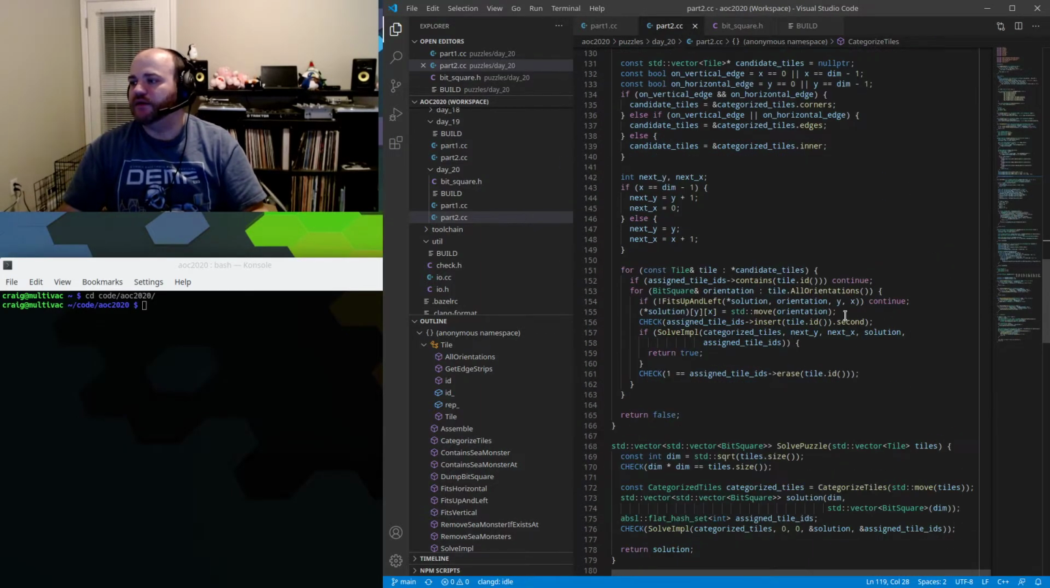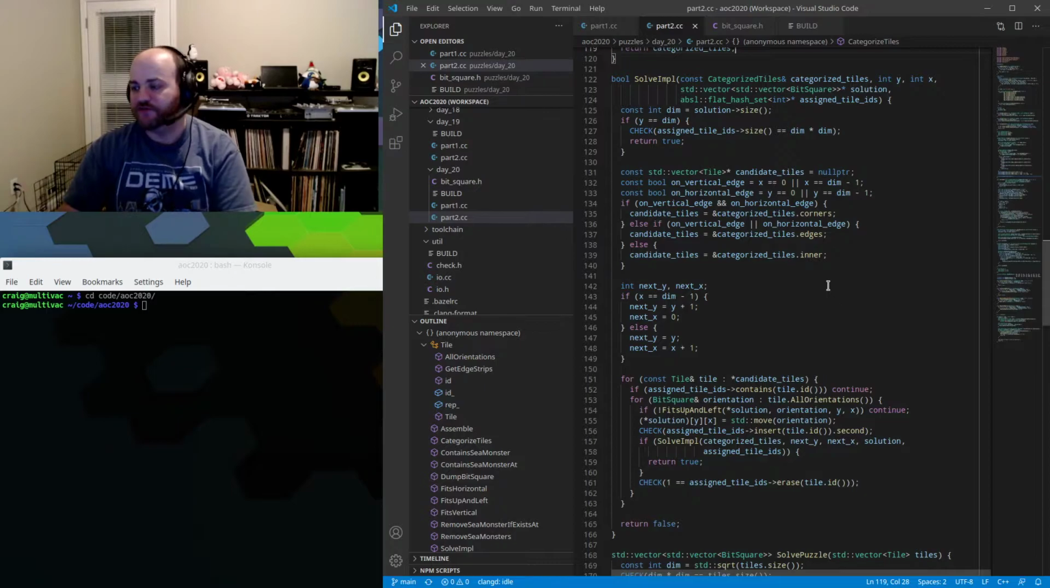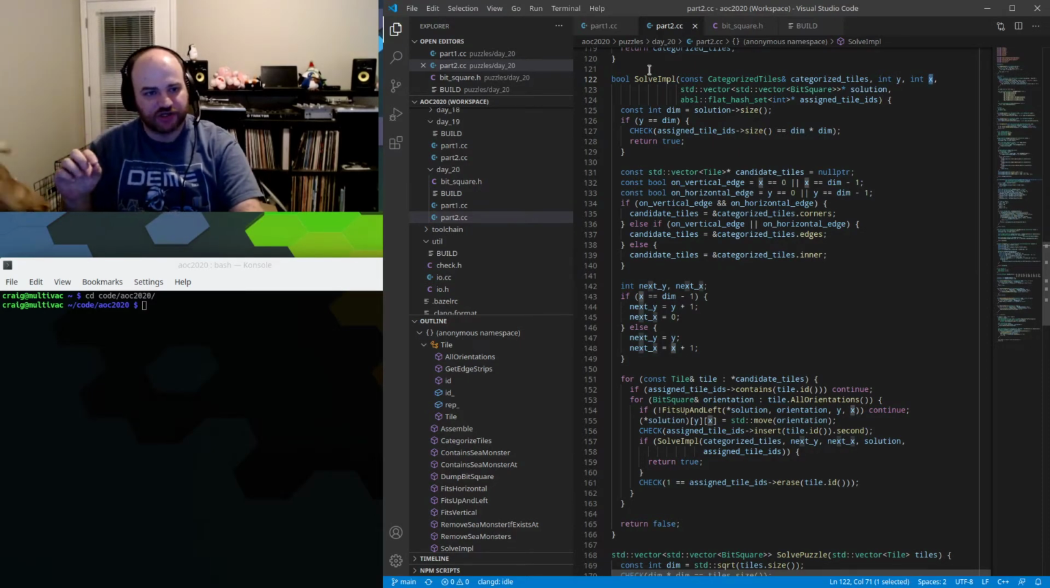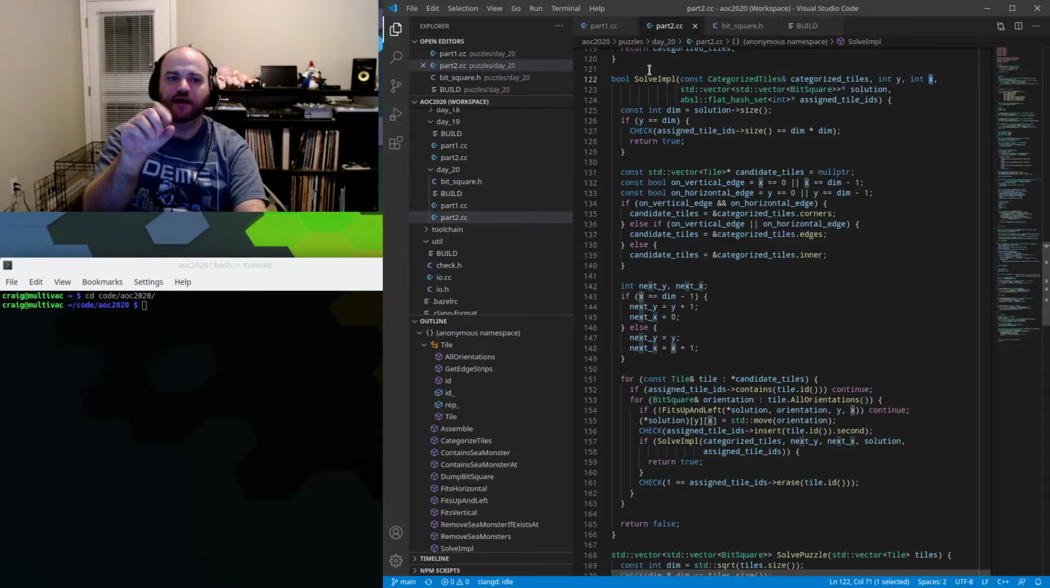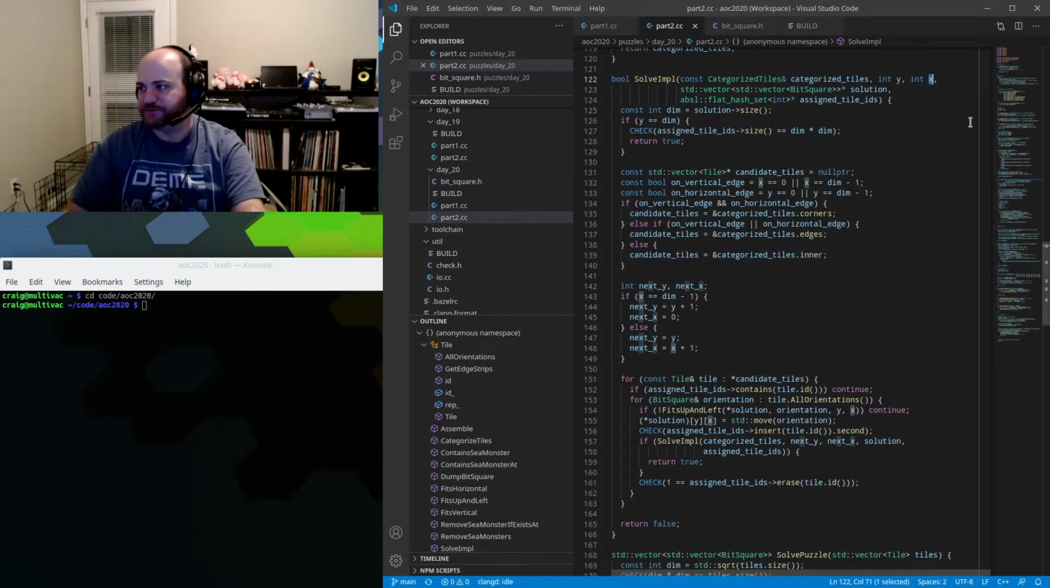So there's this recursive function called solveImpl, which is doing that depth first search for us. We have our categorized tiles that we can choose from. We have a y and an x that for each call to this function, we're trying to pick the puzzle piece that goes at that y and x position. And that y and x position is in this vector of vectors of bit squares that's the solution.